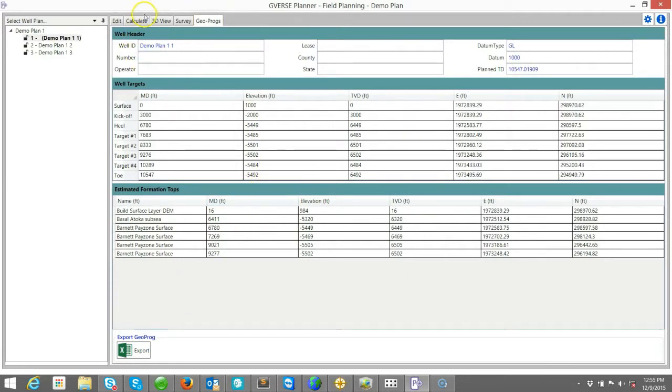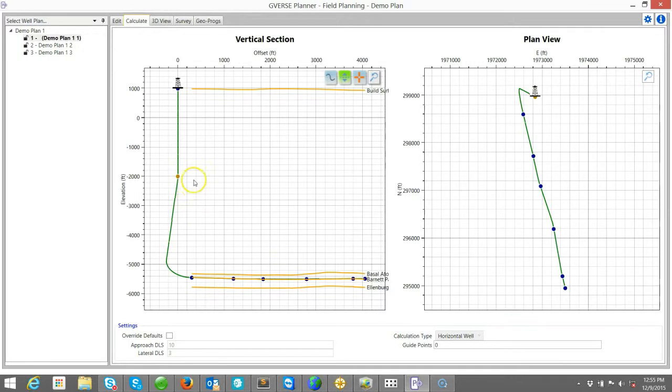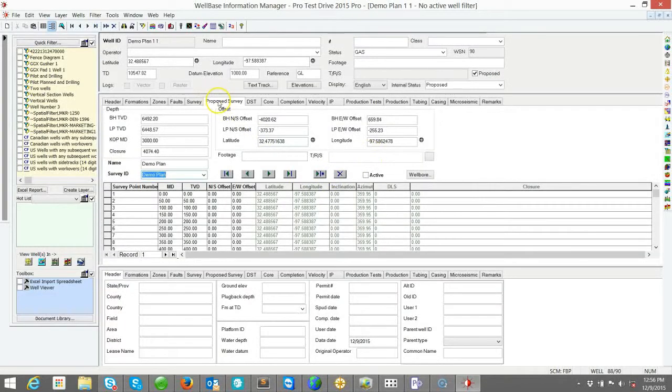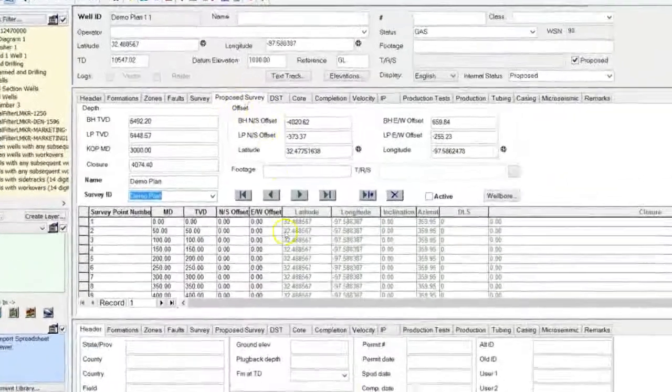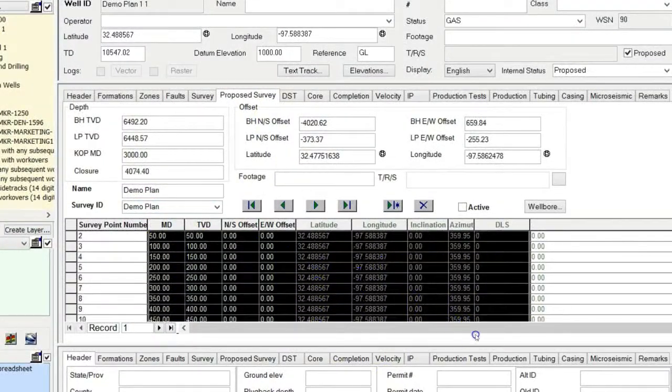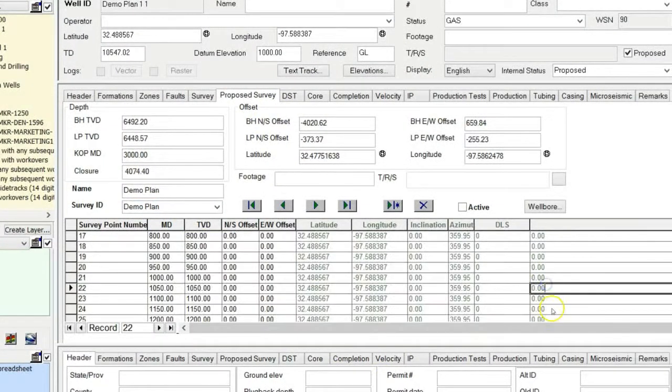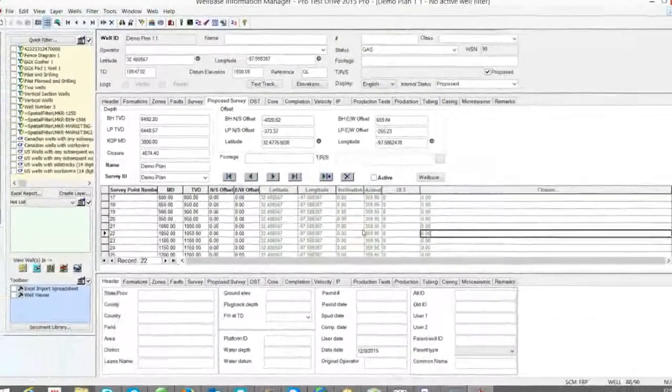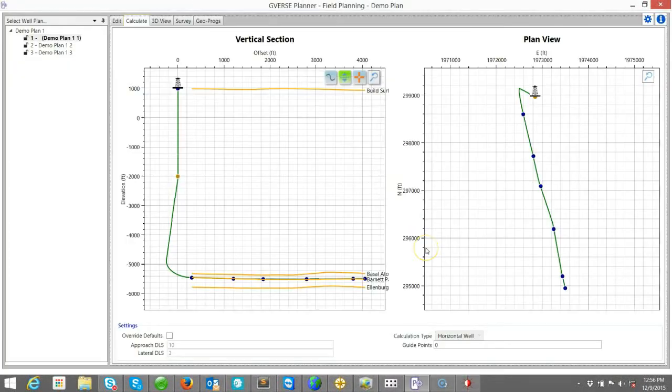Remember, as you're planning these wells, these sticks, and you move a data point, it saves it automatically to the database within Geographics. So if you open Wellbase and you go into the Proposed Survey tab, you'll see there's your survey, ready and available for you. Whenever you make a change in Well Planner, it'll automatically change over here. No need to import or export. The fun is not over yet.